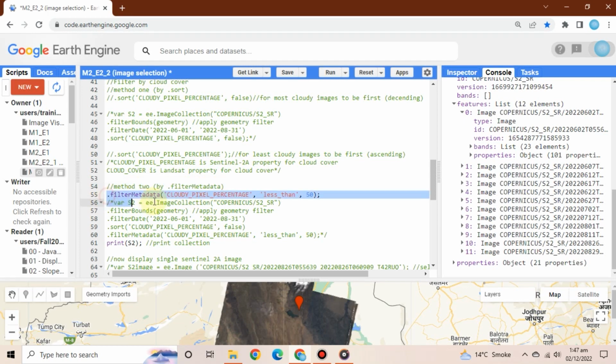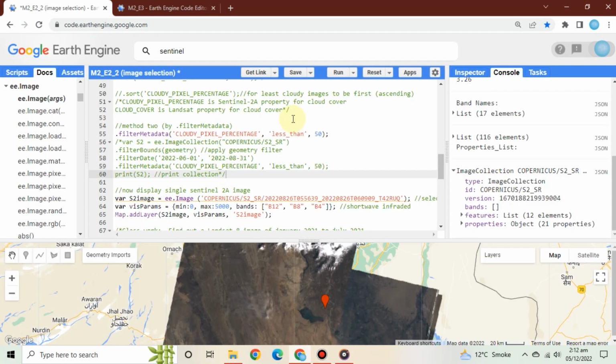Type .filterMetadata and in the bracket type CLOUDY_PIXEL_PERCENTAGE in single quote, and then type less than also in single quote, and choose any value between 10 and 100. I will choose 50. It means all the images in the collection within the area bound will have less than 50% cloud cover.